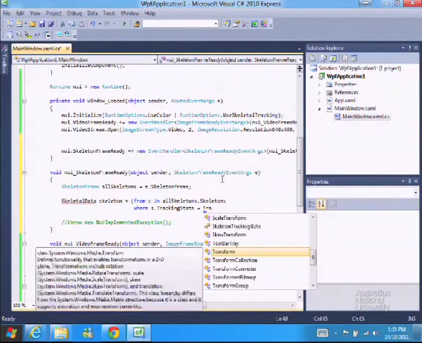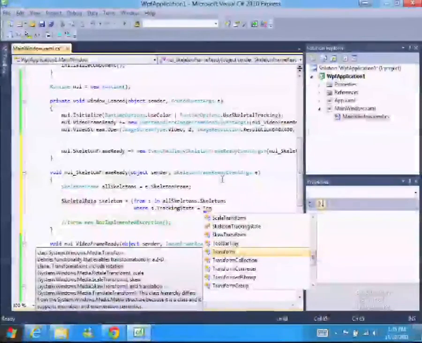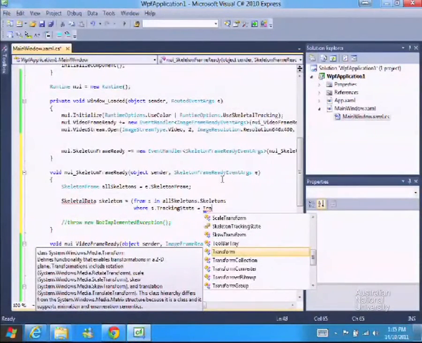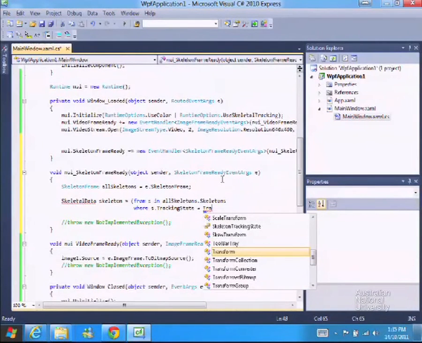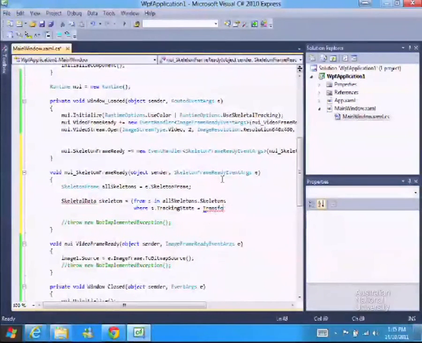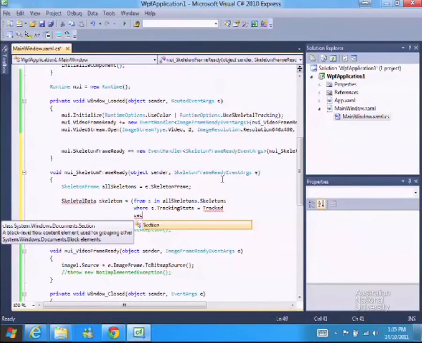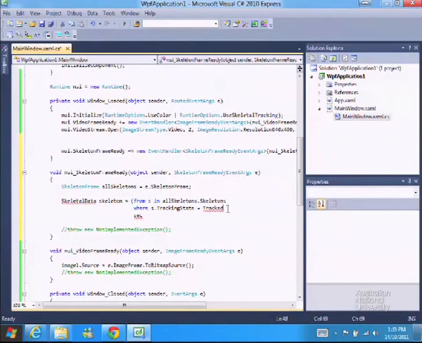So actually I was wrong. The Kinect actually detects 6 skeletons, but it only tracks 2 of them at a time. So it can see that there's up to 6 people in the background, but it'll only be following 2 people. So out of the skeletons, we want to look through the ones that are tracked. That's not how you spell tracked. And we want to get the first one.